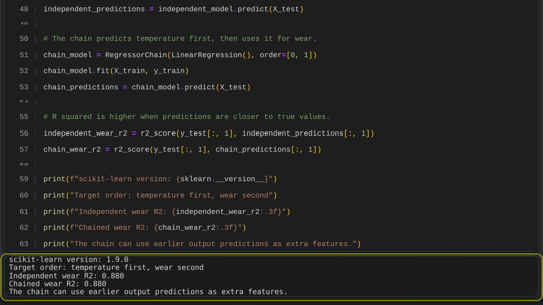This script compares independent and chained regression models on synthetic data with two related targets, temperature and where. The independent approach predicts each target separately, while the chained approach predicts temperature first and uses that prediction to help predict where. By comparing R-squared scores for where, the script typically shows that chaining performs better because it captures the dependency between the targets.